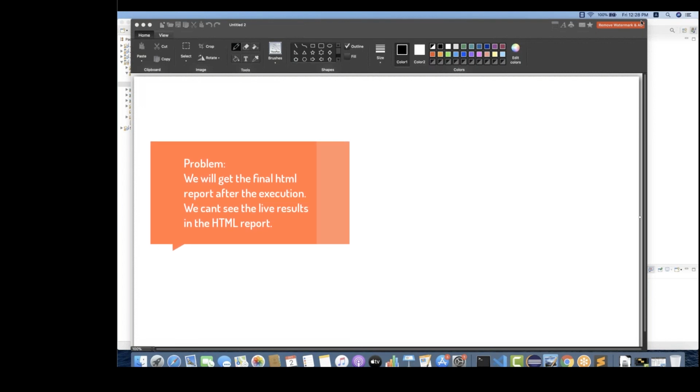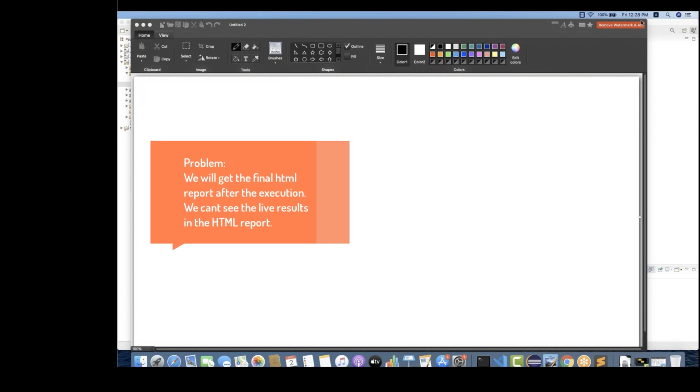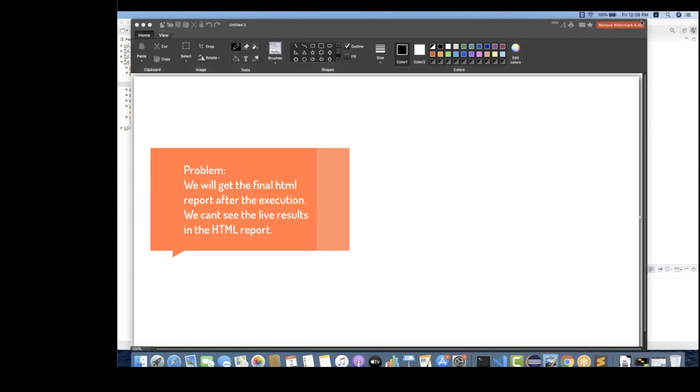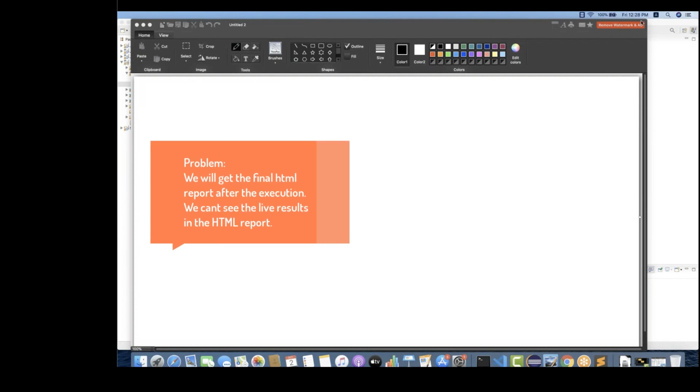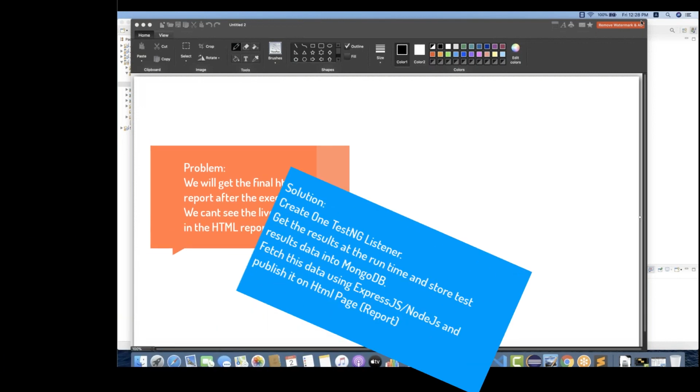But let's say my execution is going on for the next 3 hours. For every minute, I want to check what the execution looks like in the form of an HTML report or something. So we need some kind of live reporting concept over here. That's why I thought of creating it. And we will be using MongoDB.